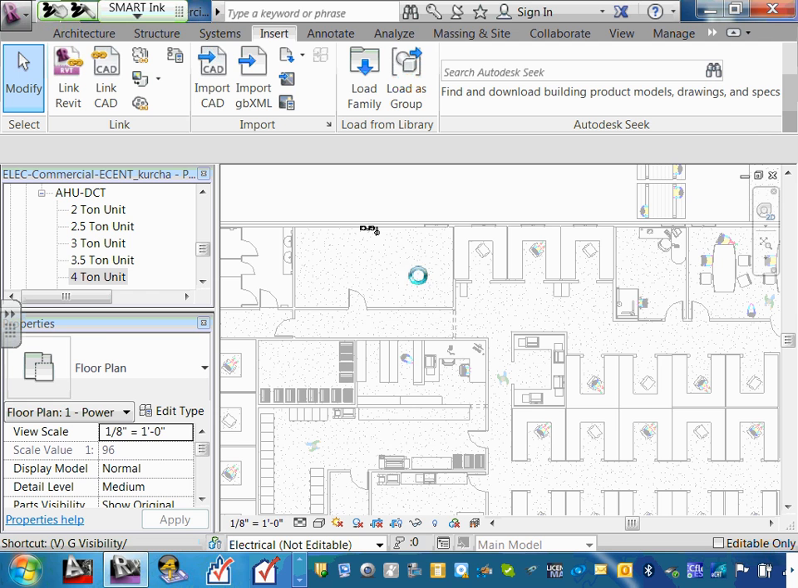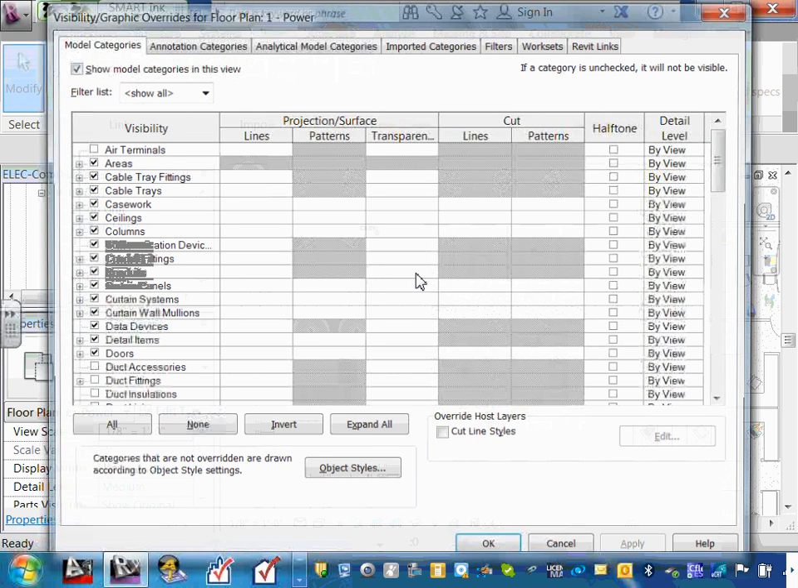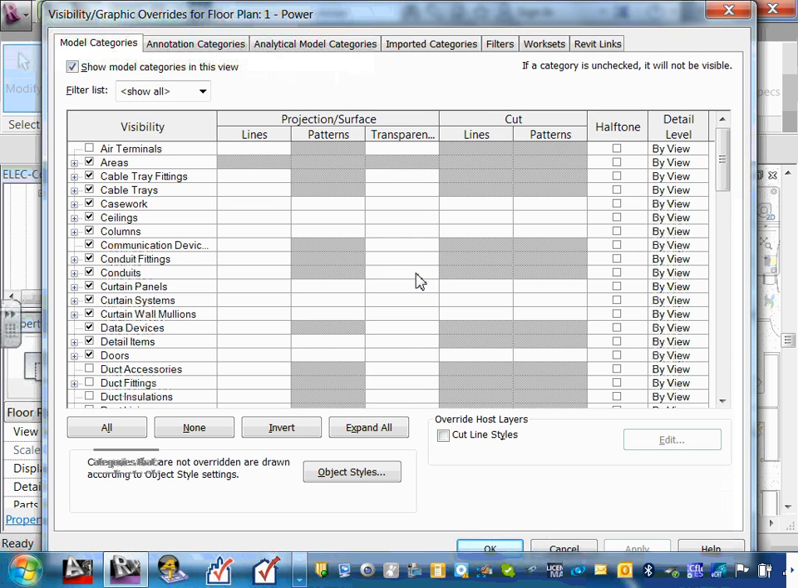So hit VV. Type VV twice. V and V. Hit the letter V twice. What VV is, is visual graphics. Do you guys remember the layers in CAD? These are the layers in CAD, basically. Okay, now do me a favor. This is where you can make things show up or disappear in any view. Remember, Tony, this is view per view.